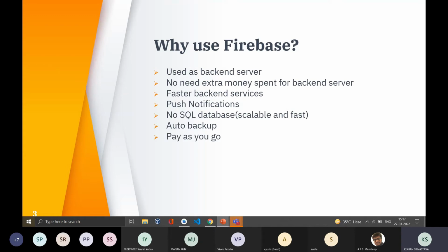The last point is pay as you go. It is a very friendly feature for college students such as us. As I've said, Firebase provides a lot of functionalities such as real-time database, storage, authentication, or messaging. And all of these features have a certain cap up to which you can use them completely free, and after exceeding that cap, you have to pay a certain amount.